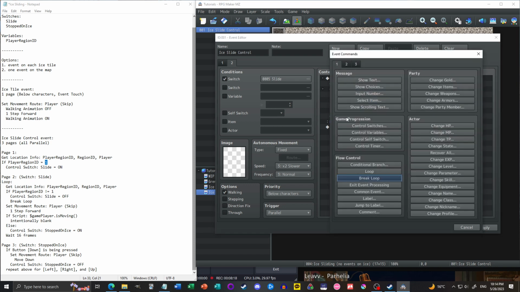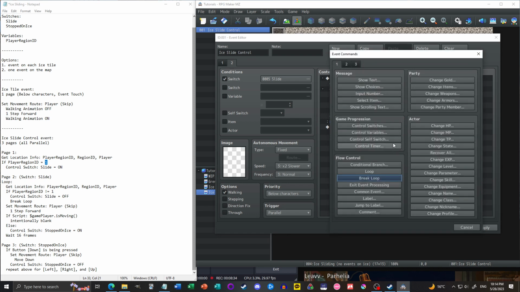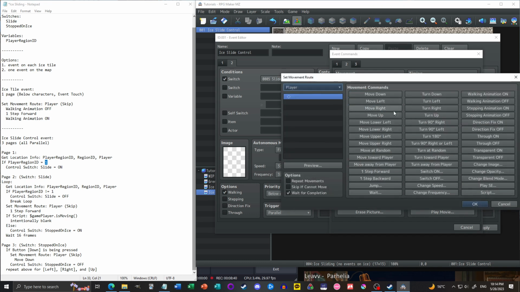Okay. So if we're not on ice, we do this, and we break the loop, which means that the rest of what I write here will not happen. So this will happen if we are in the ice region. So we are in the ice region, and then we're going to set move route. It's the same as before. Of the player, 1 step forward.